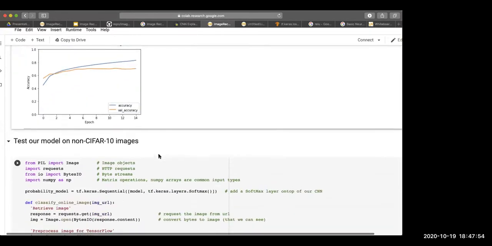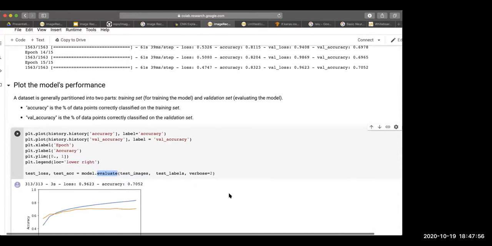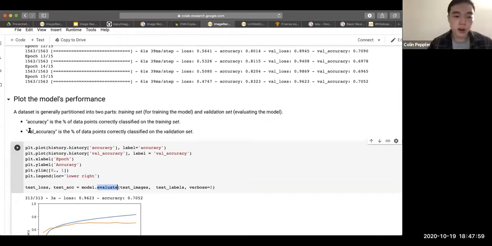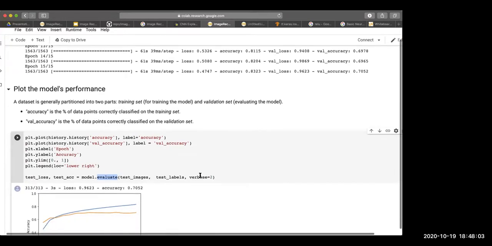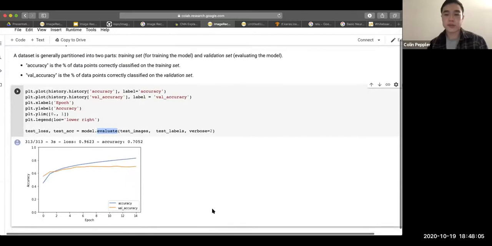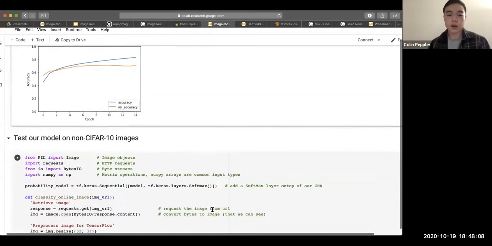And what was the main difference between the accuracy and the val accuracy? Yes, val accuracy is for validation. You got it? Okay, cool. Then I'll just move on.